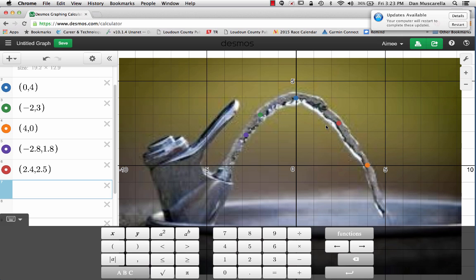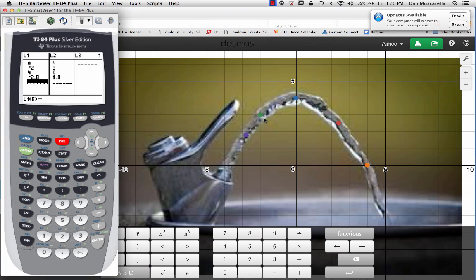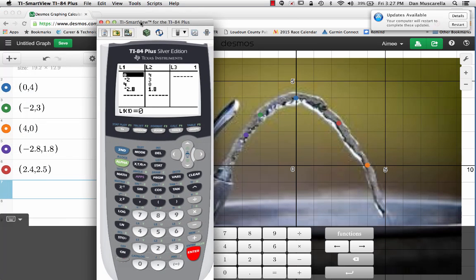Okay, so at this point, you're going to want to actually get out your calculator. Okay, so I have my calculator out, and I'm just going to go back to show you what I did. You'll go to Stat, hit Edit, and then you are going to put all of your coordinate values in for L1 and L2. All the x's will go into L1, so you can see I have 0, -2, 4, -2, 8.